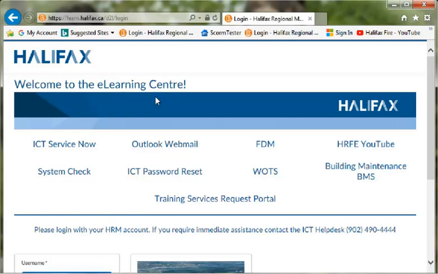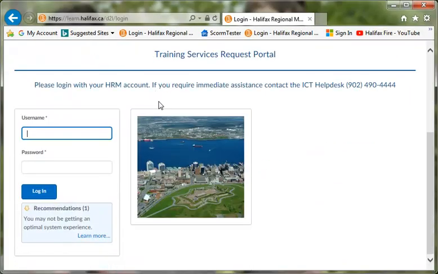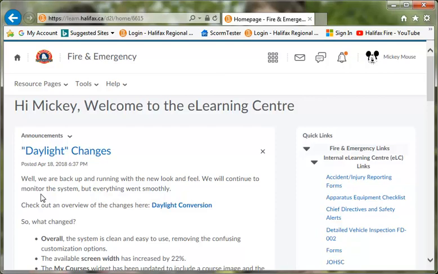If you're accessing the eLC from a non-HRM device, you will want to hit System Scan to run a diagnostic to ensure your device can run everything properly before logging in. At the bottom, you can see the username and password fields to log in. Once typed in correctly, hit Enter or press the Login button. When you successfully log in, you arrive on the HRFE homepage.